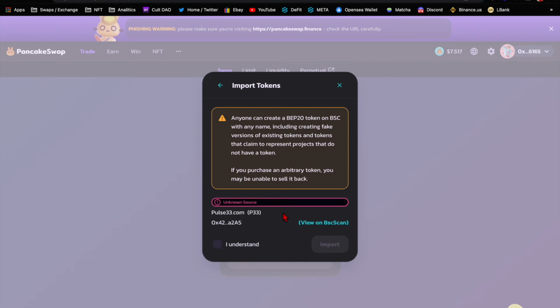They always do this, but you do have to make sure, there are tokens that are scams. They're the same name basically, and they're not the token you're looking for. So you always have to make sure that you're getting it from the correct source. CoinMarketCap is a great source for that. Always double check on BSC scan and make sure that it's correct. Now click I understand and then import.